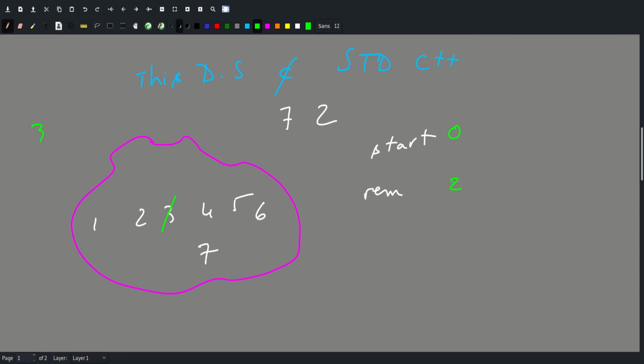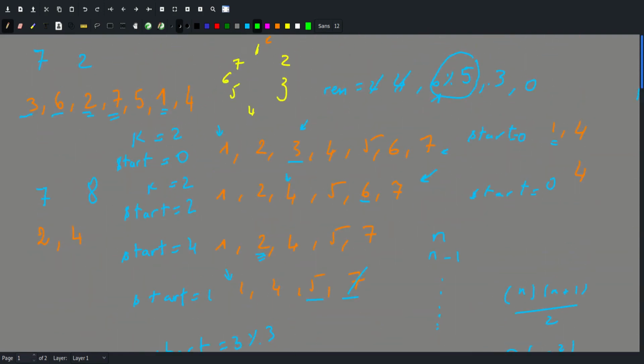Then again, this value becomes the starting position, because we're going to start from 4, and the position of 4 in this set now is 2. Then we're going to add 2 to it, so this becomes 4. Now we look for the element at position 4, and that would be 0 1 2 3 4, so that's 6. So we print 6 and then remove 6, and we keep on going as we described above.